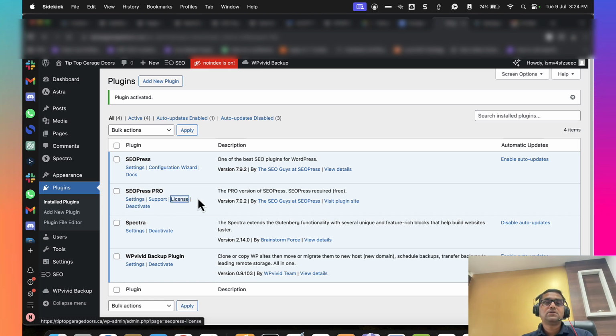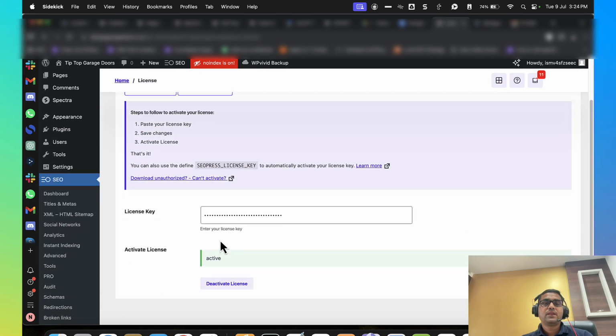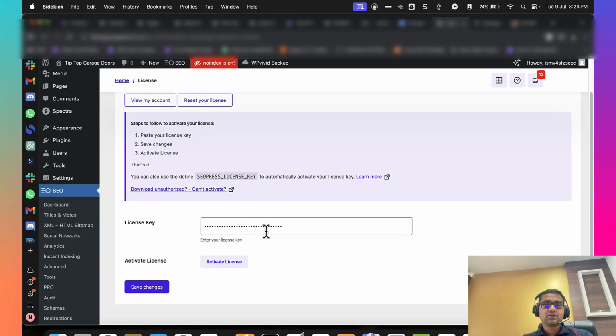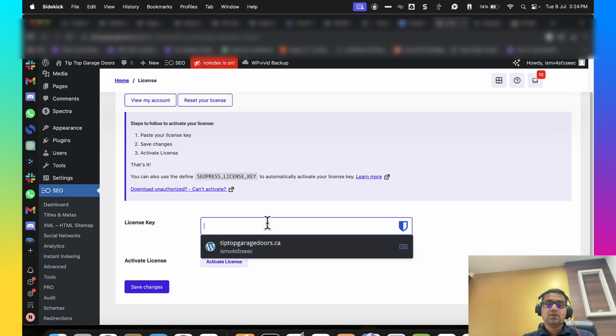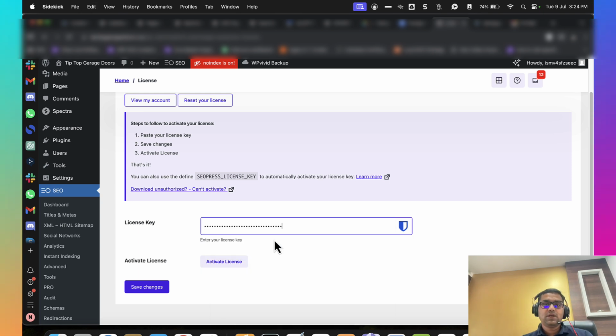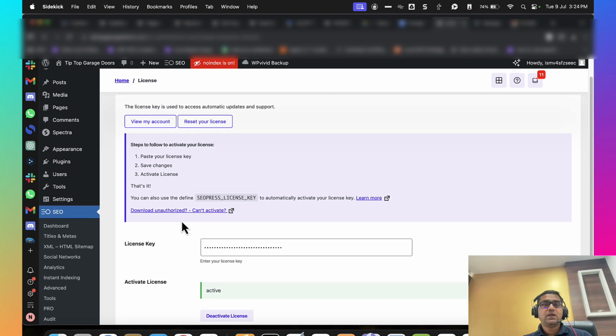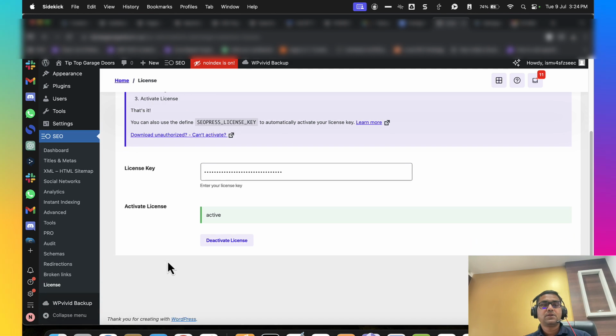Now the next part is activating the license. In my case it's already active, but I can deactivate and then activate just for your sake. You need to type in your key here. So this is my SEOPress key, and I will click on activate. It's activated now. Please make sure it shows active status here. So now my SEOPress license key has been installed, and now we want to go to the first option.